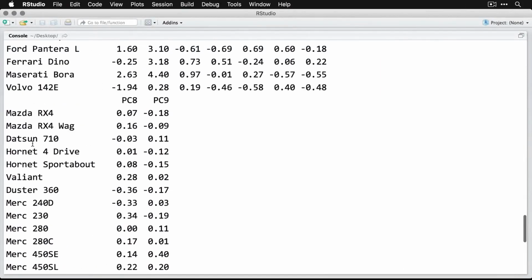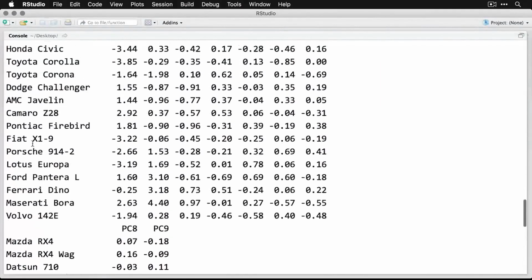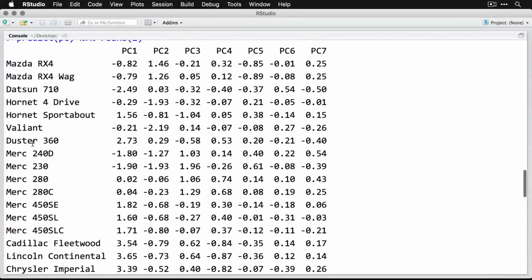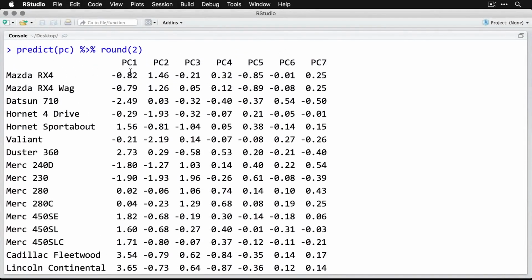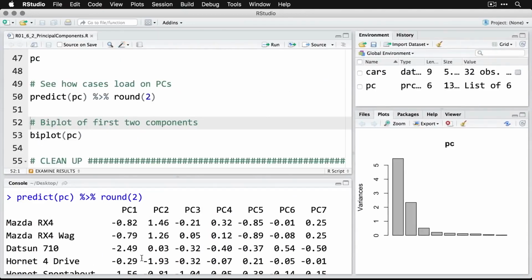And here we've got 9 components listed and we got all of our cars. But the first 2 are probably the ones that are most important. So we have here the PC1 and 2. You see we got a giant value there of 2.49, 273, 354, and so on. But probably the easiest way to deal with all of this is to make a plot.